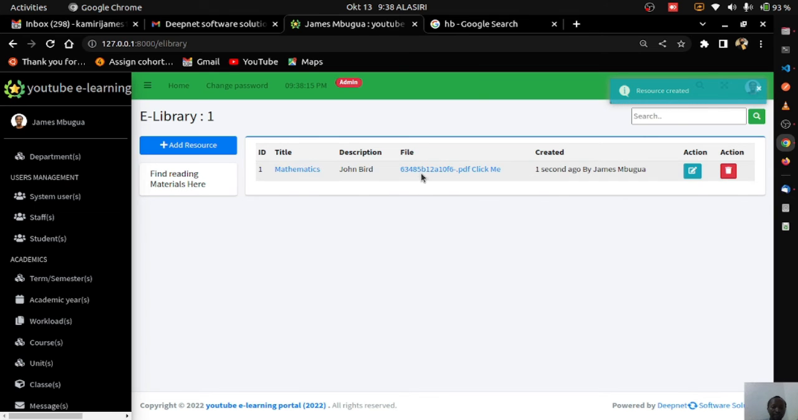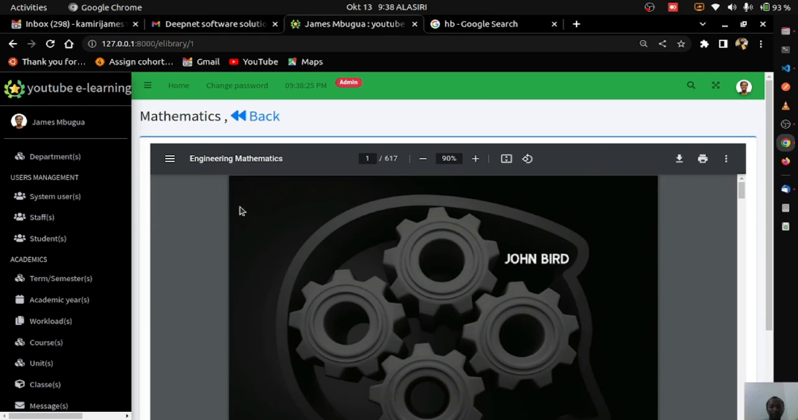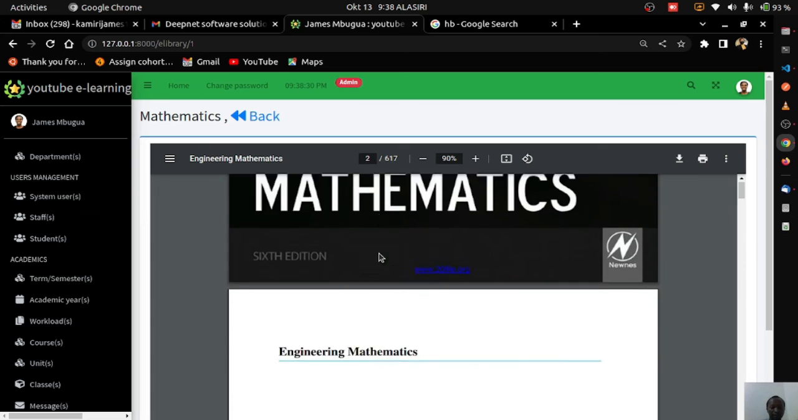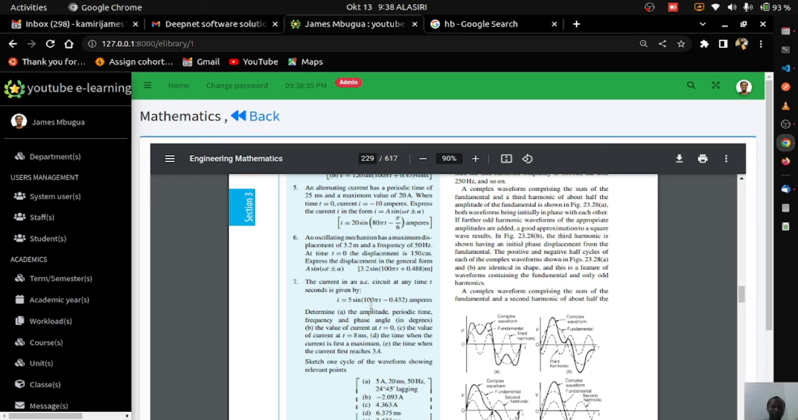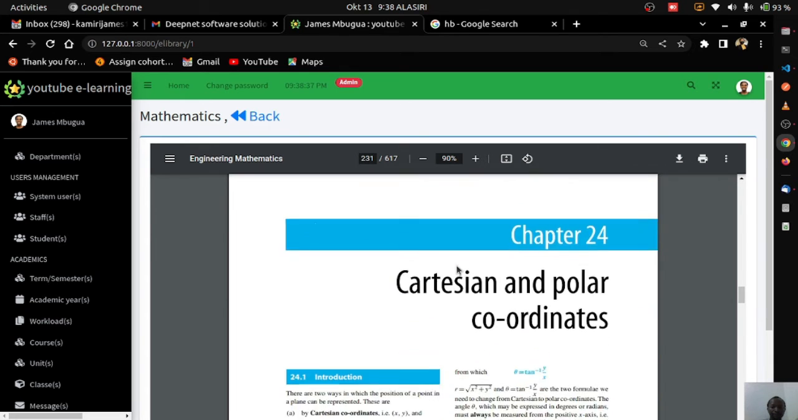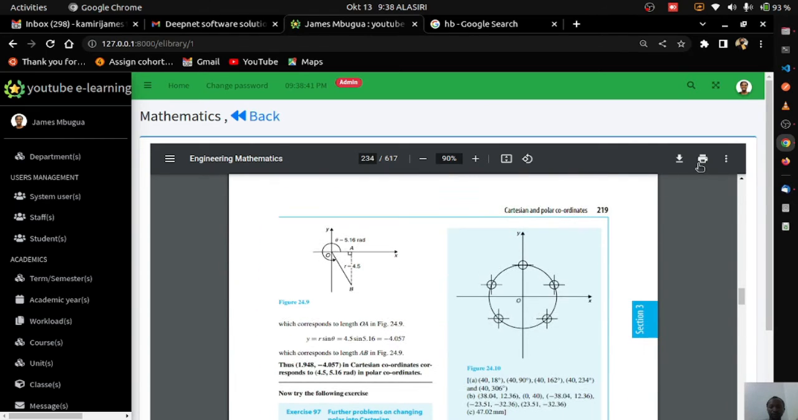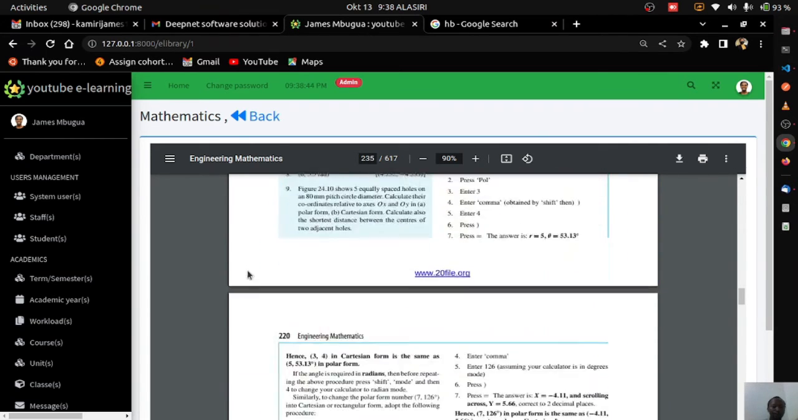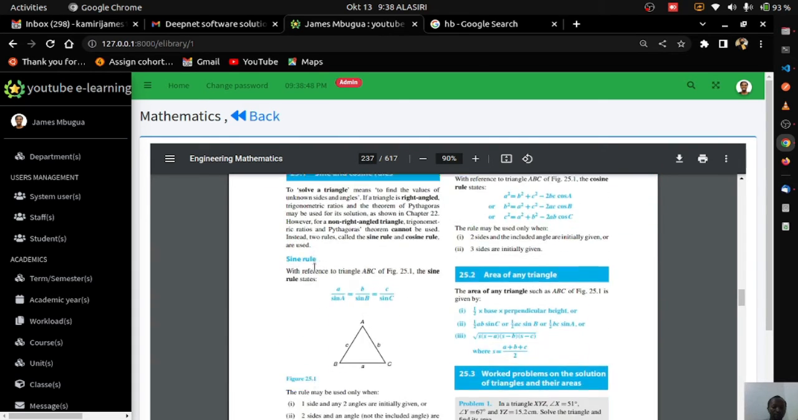Currently the students can read these files. They can open it, and you can also open it. If I click on that, you can see now the PDF is embedded here. We can see it: Higher Engineering Mathematics. The student can scroll here and read from here. They can also download this PDF. It's possible for them, and they can also print. So these are the resources which can be put in the e-library, and the students can access.